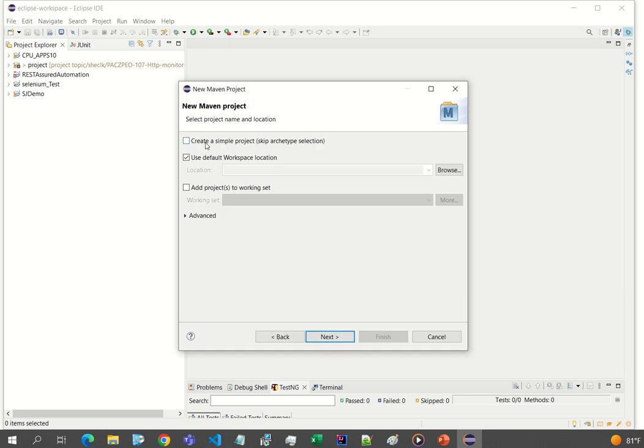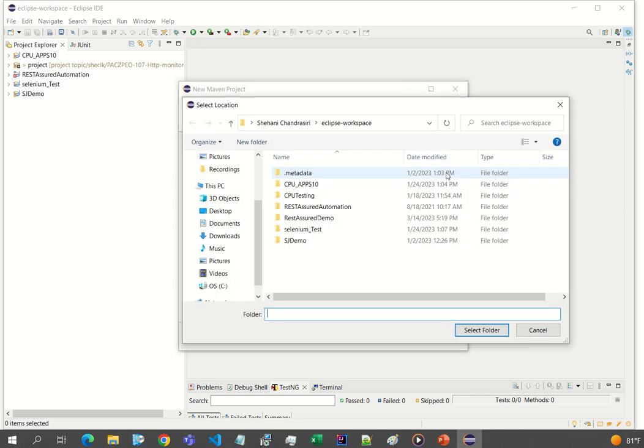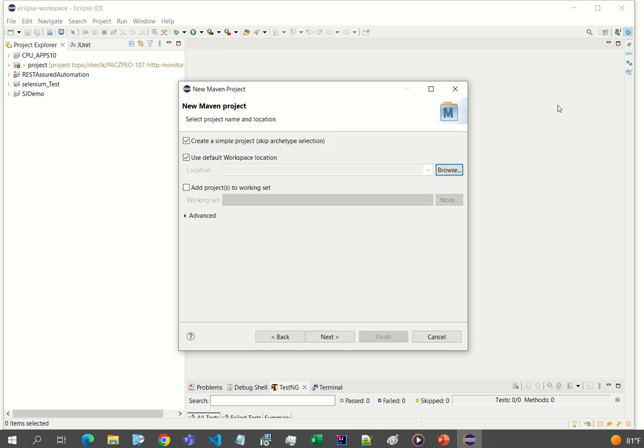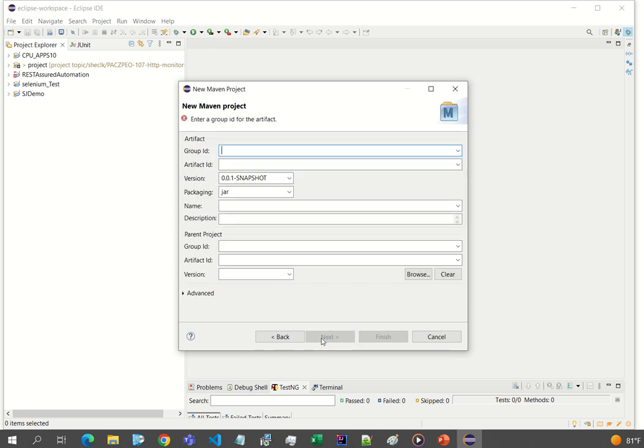In the next window, you can check this checkbox. Here it says create a simple project, and the next one is use default workspace location. Since this is not my first time, I have already selected a workspace location. If this is your first time, you have to select a workspace location, that is a particular folder in your file explorer. All the projects and everything that you do will be saved in this workspace. So you can select a folder location and then click on next.